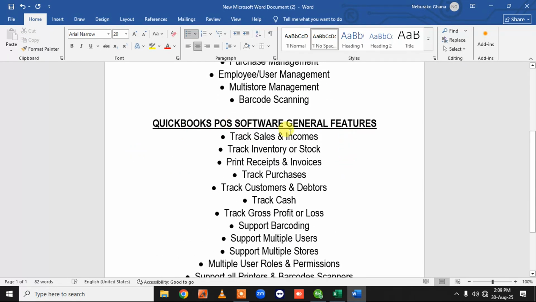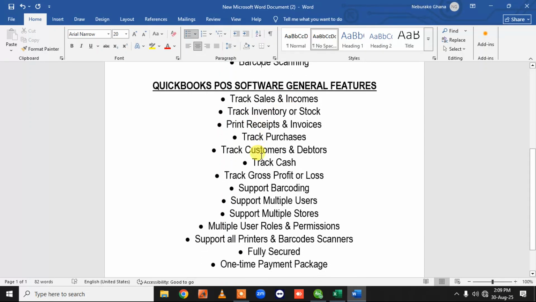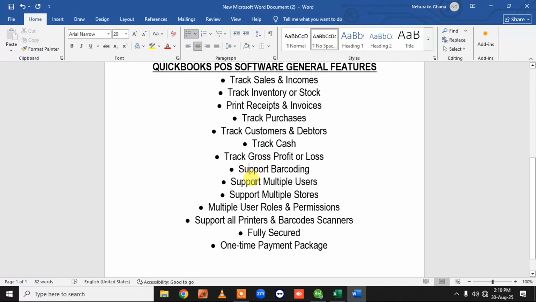You can use it to track your sales and incomes. You can use it to track your inventory or stock. You can use it to print receipts and invoices, track your purchases, track your customers and your debtors, track your cash. You can also use it to know whether you are making gross profit on those items that you are selling. Then it supports barcoding, it supports multiple users.